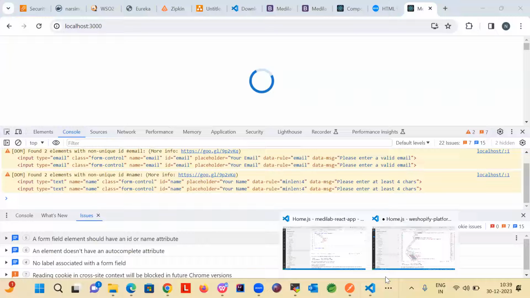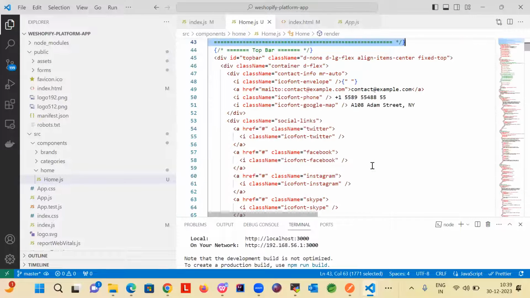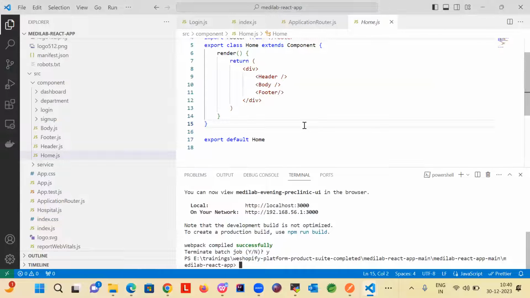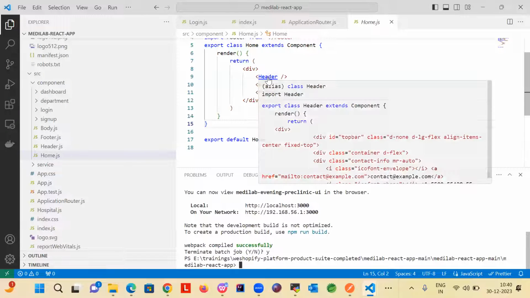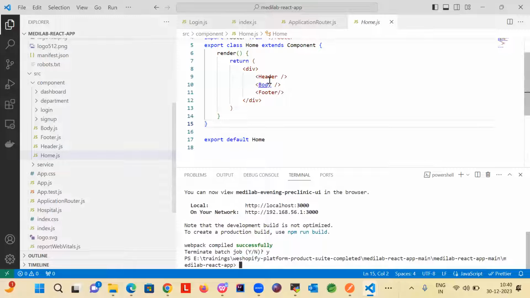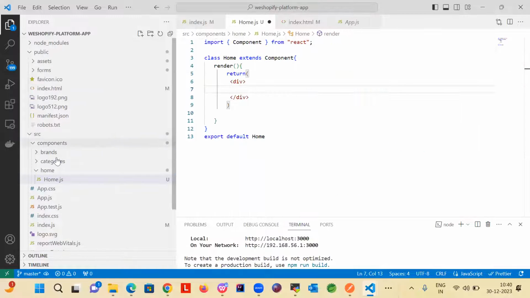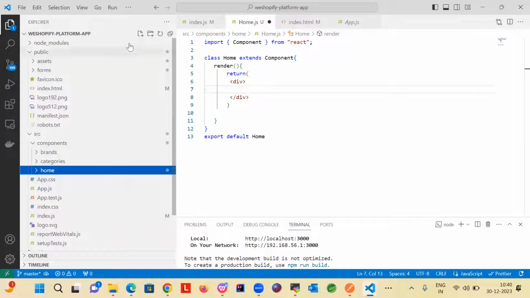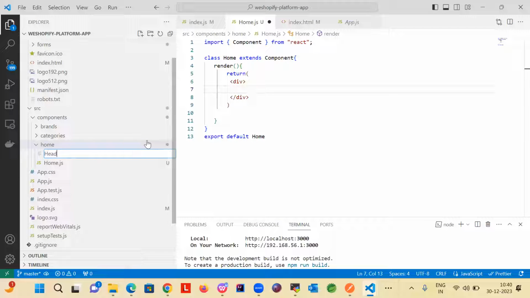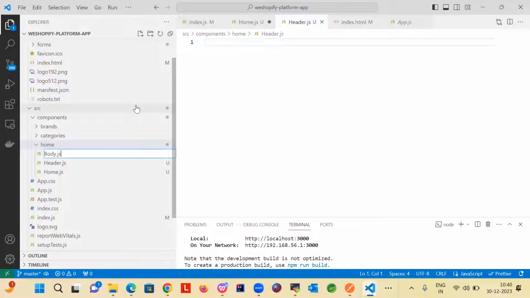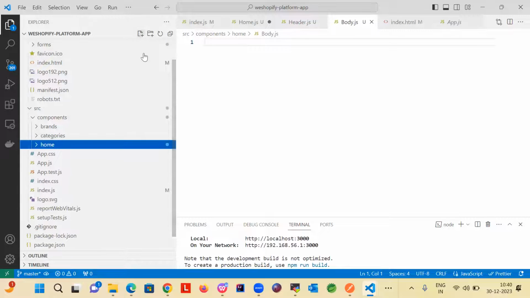So rather than doing these changes by myself here, which will take time, I already have the components designed. Let me go and get them in my other application. Let me first create header.js, then footer.js and body.js. So here in the home, let me create a few more JS files: header.js, and then body.js.